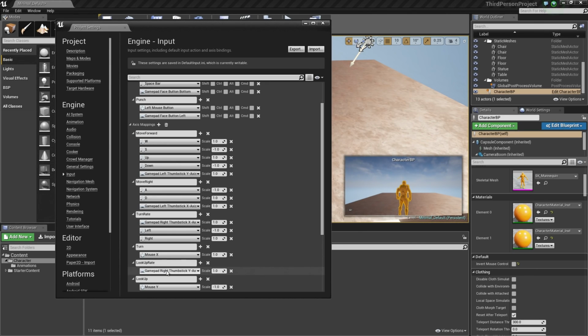In the next video, we will do our turn rate and our lookup rate so that we can get functionality with our right thumbstick, as well as adding touch controls. So we don't have touch controls right now either. So we'll do that in the next video.